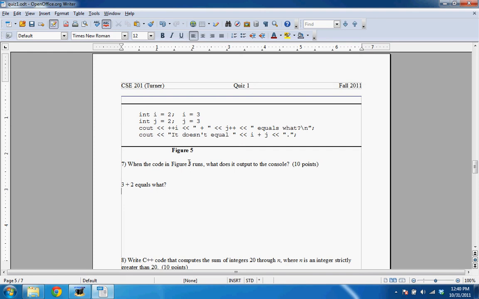And then the next line, it doesn't equal space. And then we need to evaluate this expression. Well, that's 3 plus 3. That's 6. So we print 6. And then we print a period.